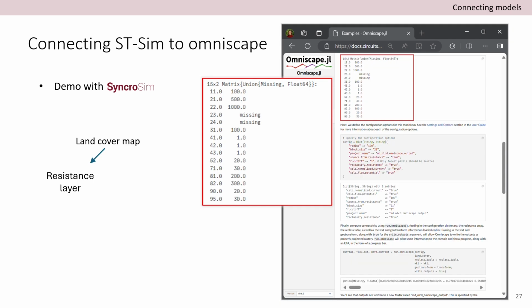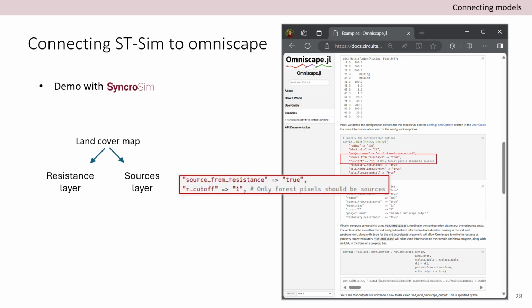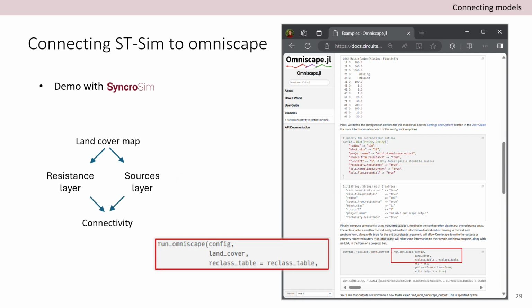This example is taking a land cover map and reclassifying it into a resistance layer based on a crosswalk table. I'll show you the crosswalk table in a little more detail in SyncroSim in a few moments. Also based on the land cover map, it produces the source layer, which in this case means all of the pixels that are forest will become sources for the species. Then it takes those two inputs along with the radius of the moving window and calculates connectivity.